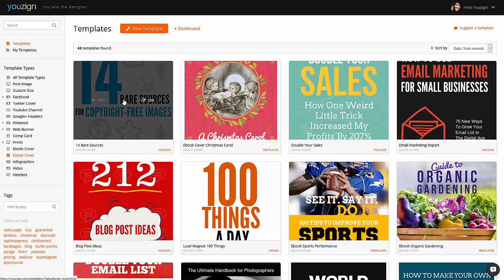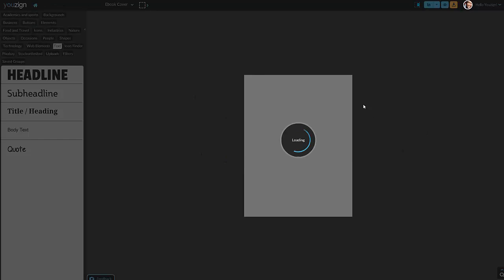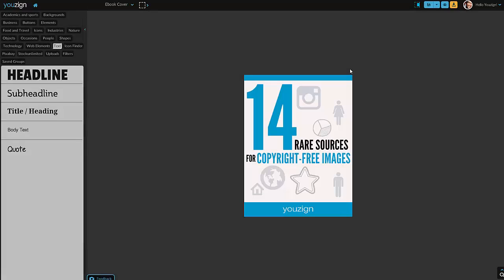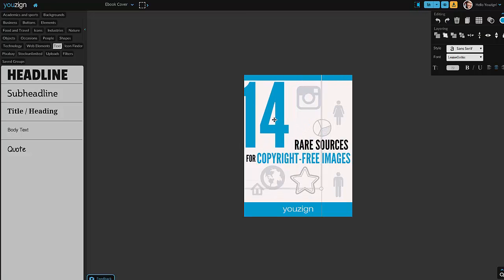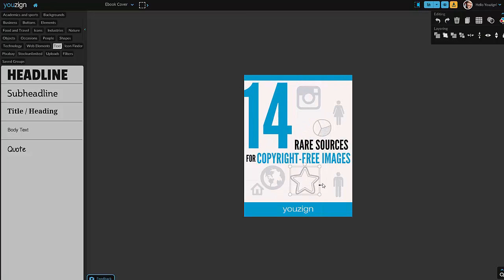So let's say we want to use this one. We just click use. These are perfect for like lead magnets and things like that, things that can get people to opt in, build your list, etc. So there it is. It's all editable. It can be all moved around. Edit the text. All these icons and things are directly from our integrations.